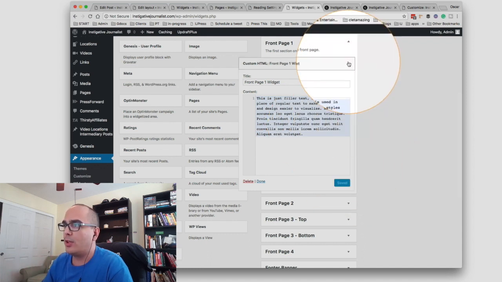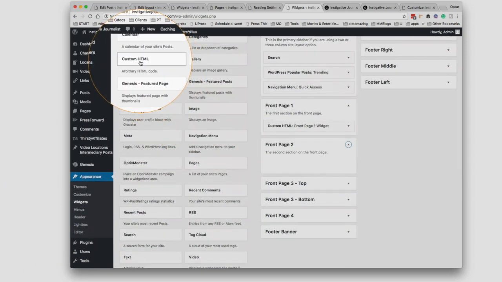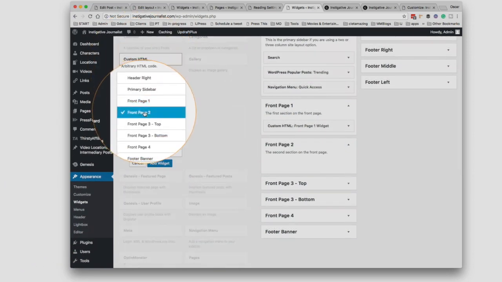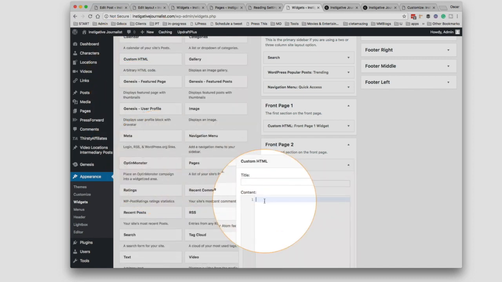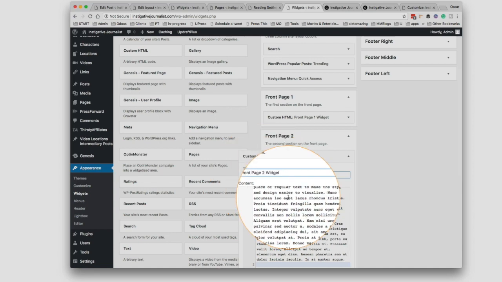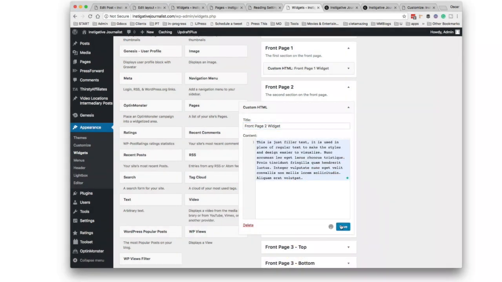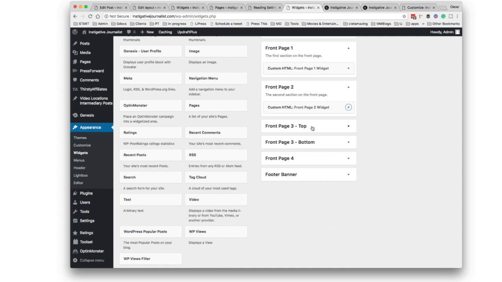But just for the sake of the tutorial, I'm going to add a few more. So I'm going to add that as well to front page 2. I'll do the same thing: custom HTML, front page 2, add widget, and add some text and call it front page 2 widget. It's pretty straightforward, just some text. Think about it as a placeholder, okay? And you would do that for all of them down the list.